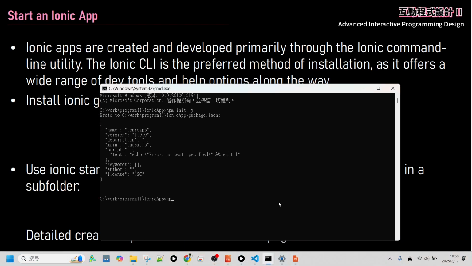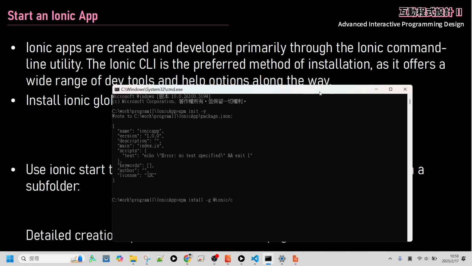All right, so let me run npm install -g @ionic/cli, and I think it's clear right now, right? Yeah.